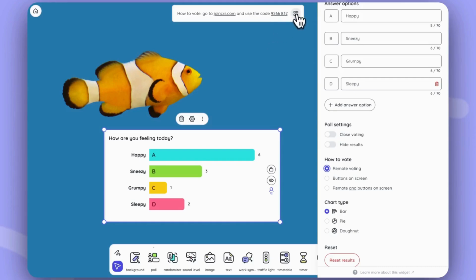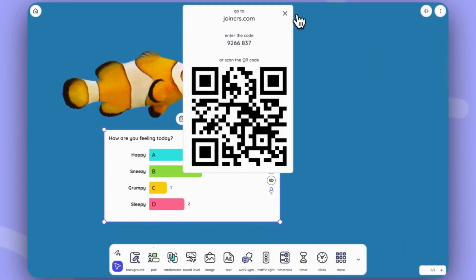And then you can also click this icon here to get a large QR code that students can alternatively scan directly from their seats to just arrive at the poll. These two options allow students to vote anonymously.